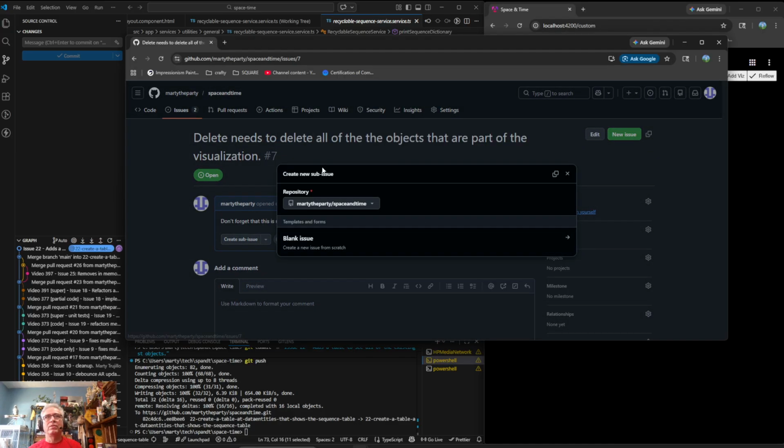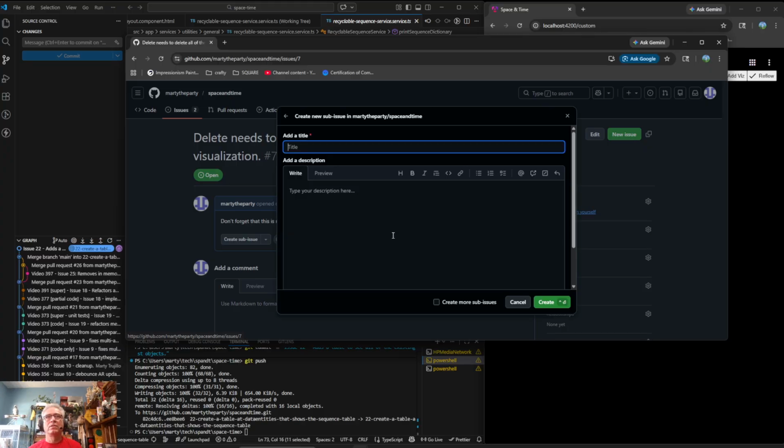Okay, I don't know what to do. Create new issue from scratch. Blank issue. Okay, so delete any animations associated. And that's another thing.